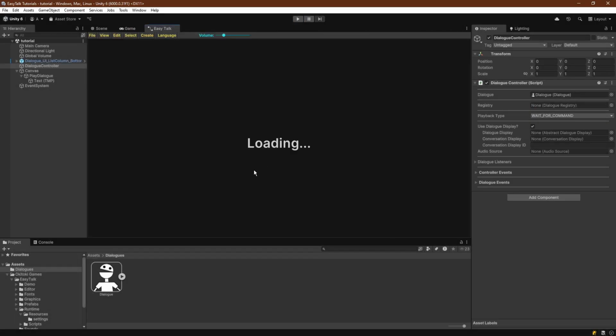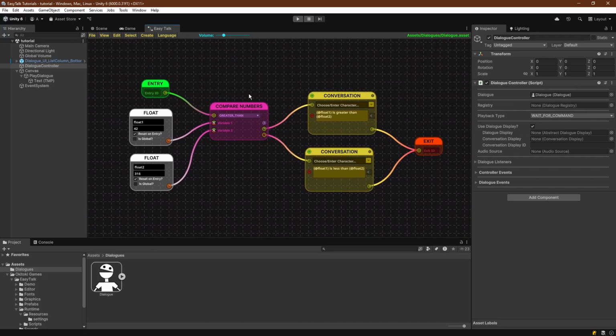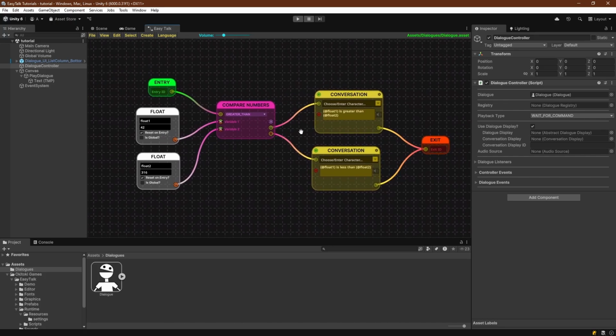So hopefully that gives you an idea for how this works, and that's going to be all we cover for the compare numbers node. Hopefully you learned something, and I'll catch you in the next one.